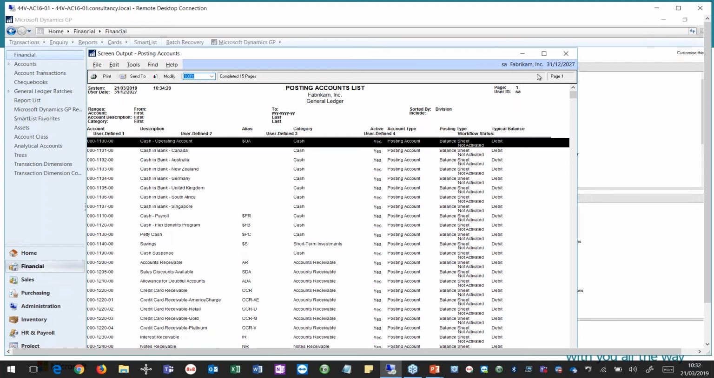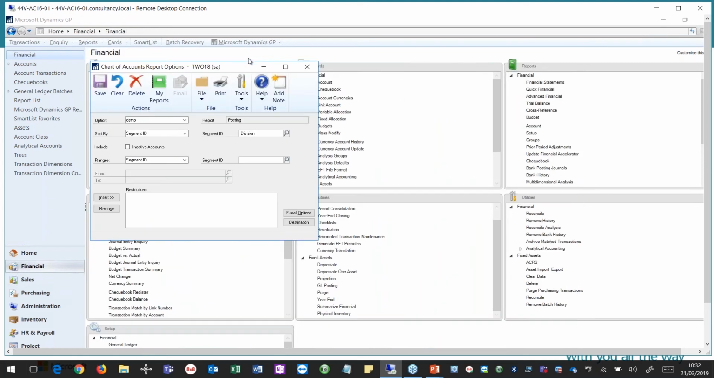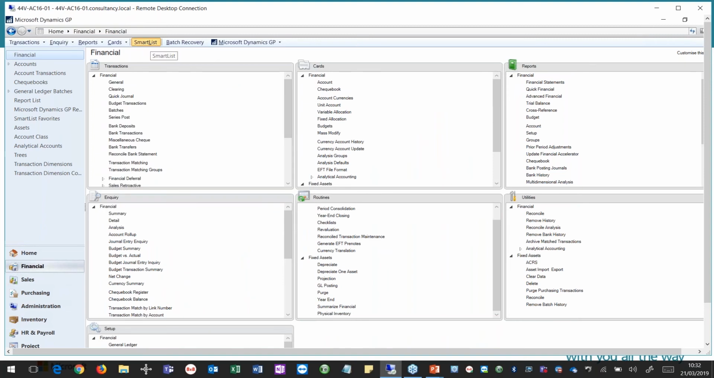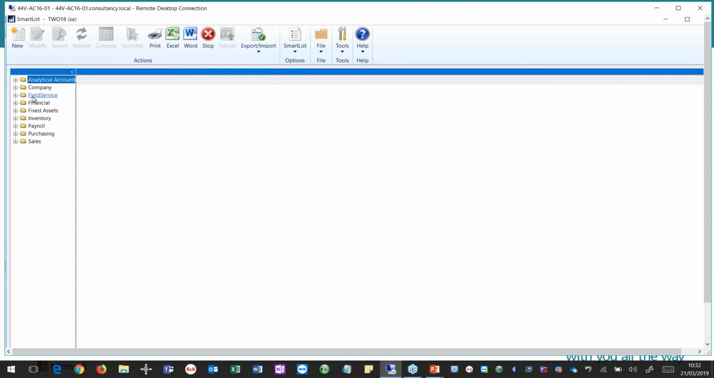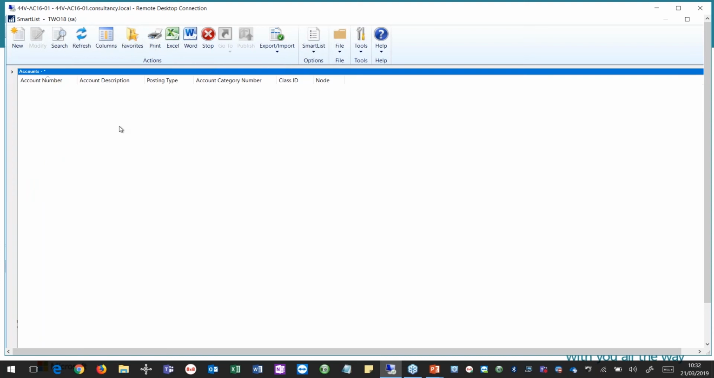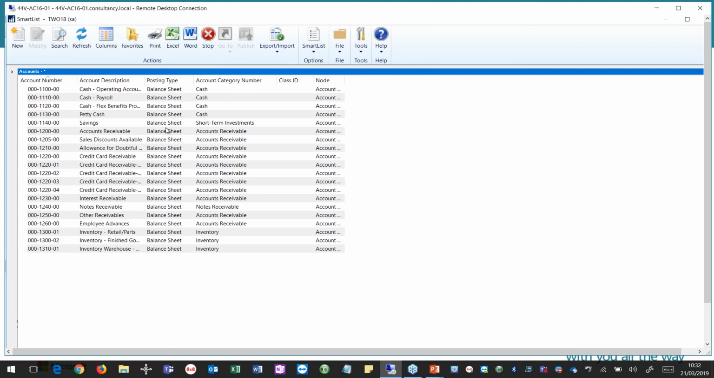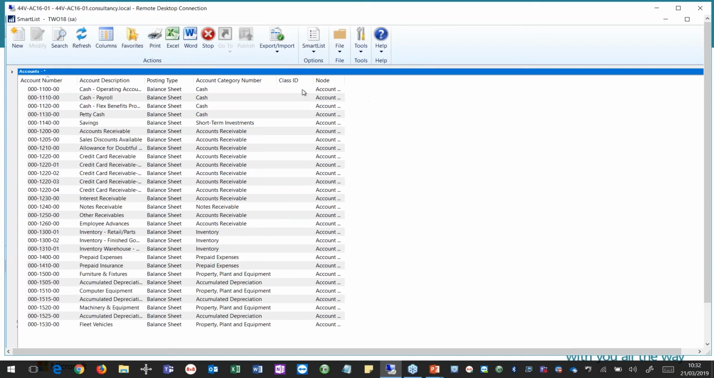Also, quite a few people will use SmartList. SmartList is also a very good place to get such reports. Come into SmartList. Under the financial tab, there is accounts, and we can use the standard one which comes out of the system, and again it will tell us the posting type. We can do various filtering, we can export it to Excel and check to see.